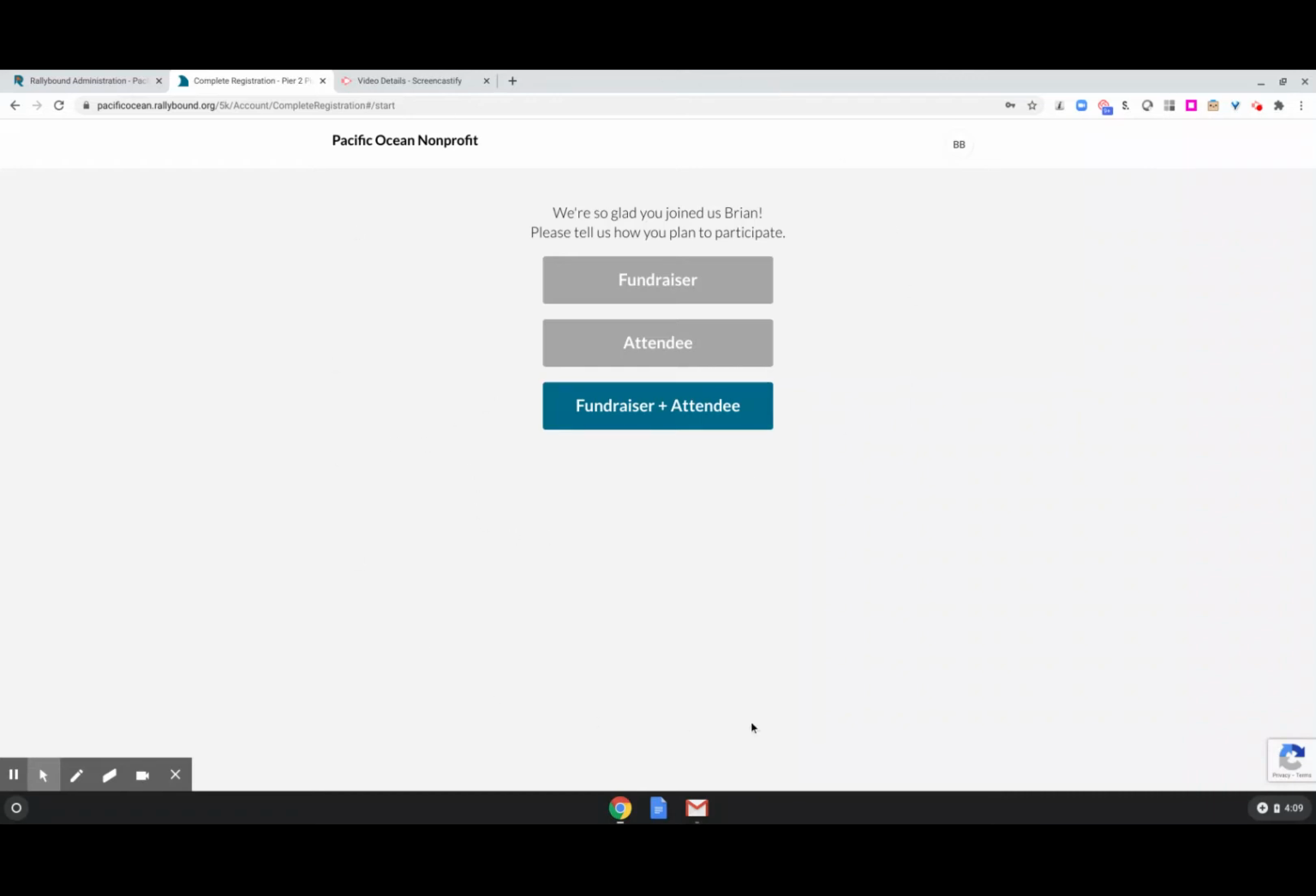What we have here is the role selector. The default roles on Rallybound are a fundraiser and an attendee role. The fundraiser role is what allows somebody to receive a fundraising page. The attendee role is an example of an additional role, which will be used to collect questions that are specific to that type of activity. Finally, you can choose both of the roles here.